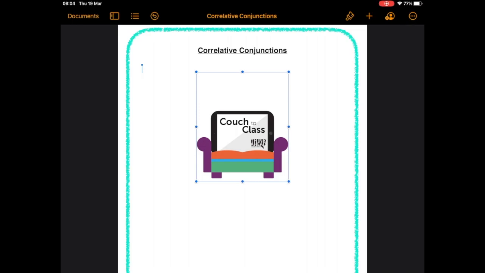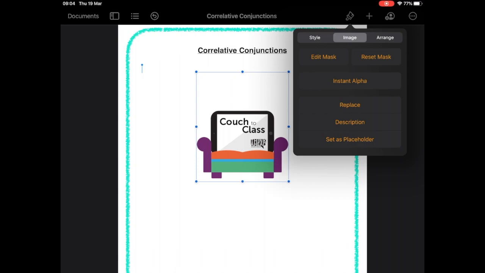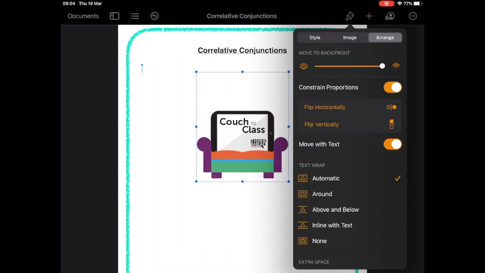You can also arrange your images if you are layering images. To do this, tap on the paintbrush and tap on the last tab named Arrange. Here you can move your image towards the back or towards the front. This can only be seen if you have more than one image on your screen. Videos are added in the exact same manner.